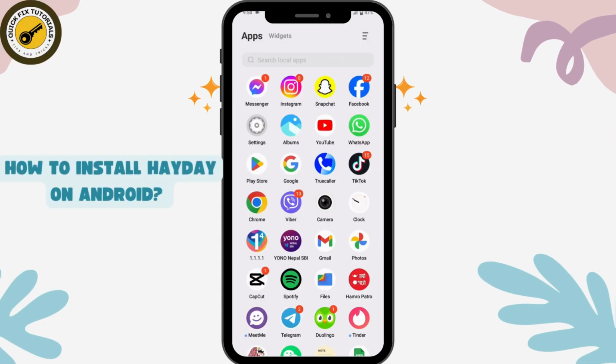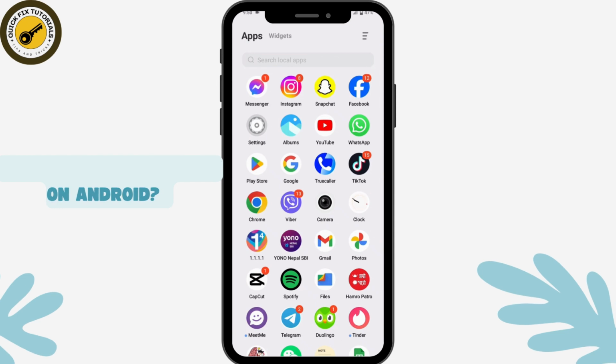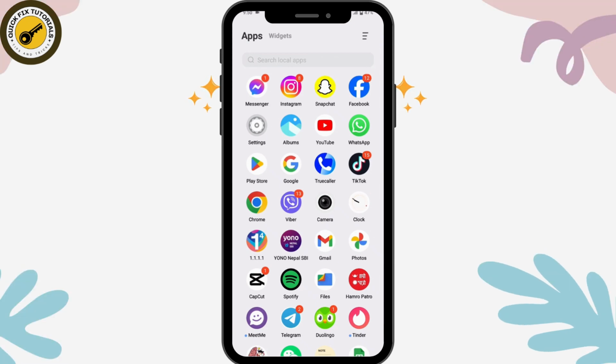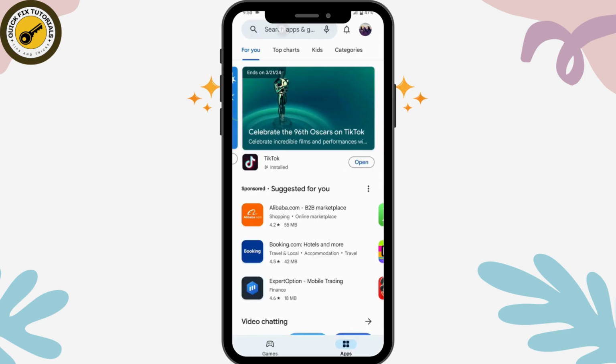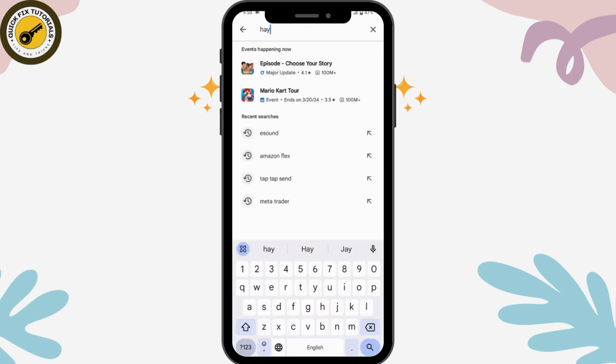How to install Heyday on Android. If you want to install Heyday on Android, then first you need to check your internet connection. So if you have a stable internet connection, then you can open up your Play Store or your App Store, and then you can simply go for the search bar and search for Heyday.